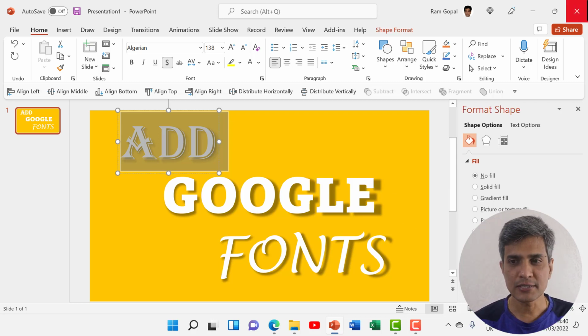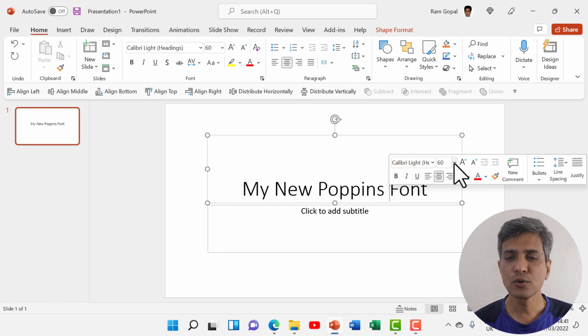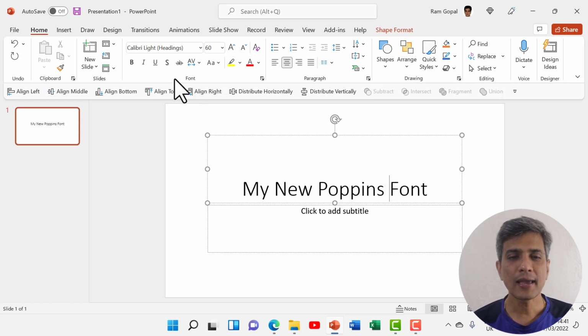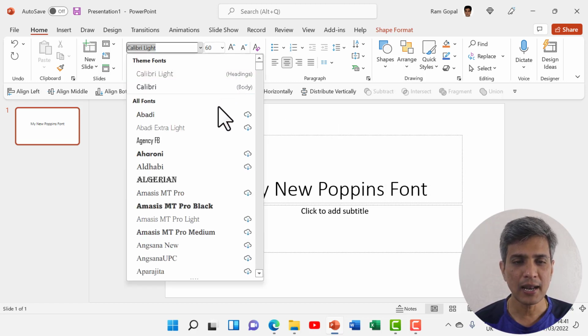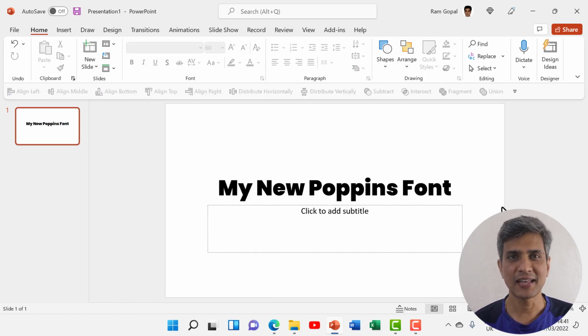So I'm going to do the same. I've reopened PowerPoint again. Here I've got some text. Let me apply the Poppins font here. I can do so in this mini toolbar. I can go to this option as well. There I can see Poppins Black. Let me select that, and this is how the text looks.